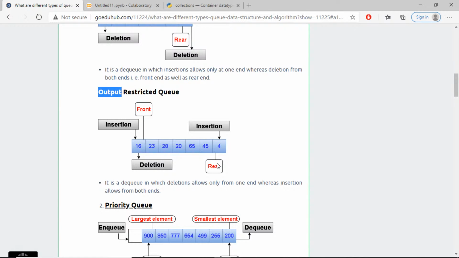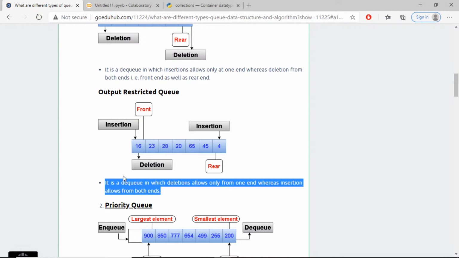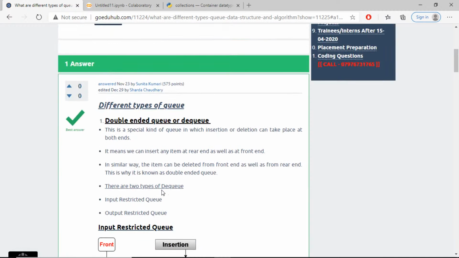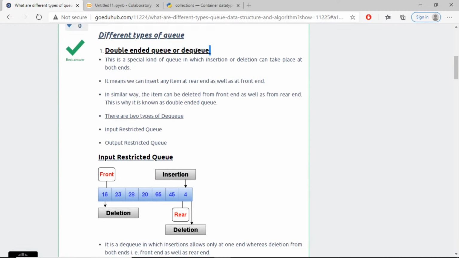Okay, I'm not telling the implementation part. You guys just try it. Otherwise, I'll tell later. Okay, first we will understand the different types of queue. So one type we know, that is a DQ.